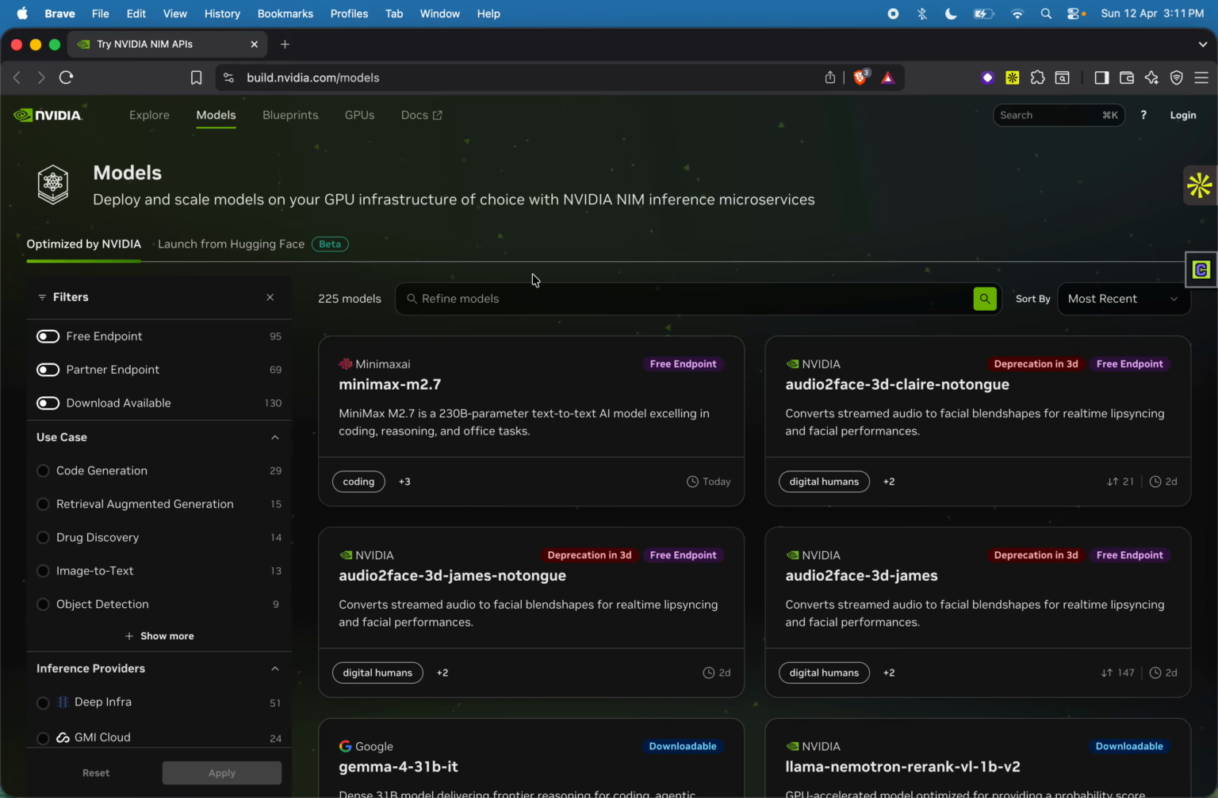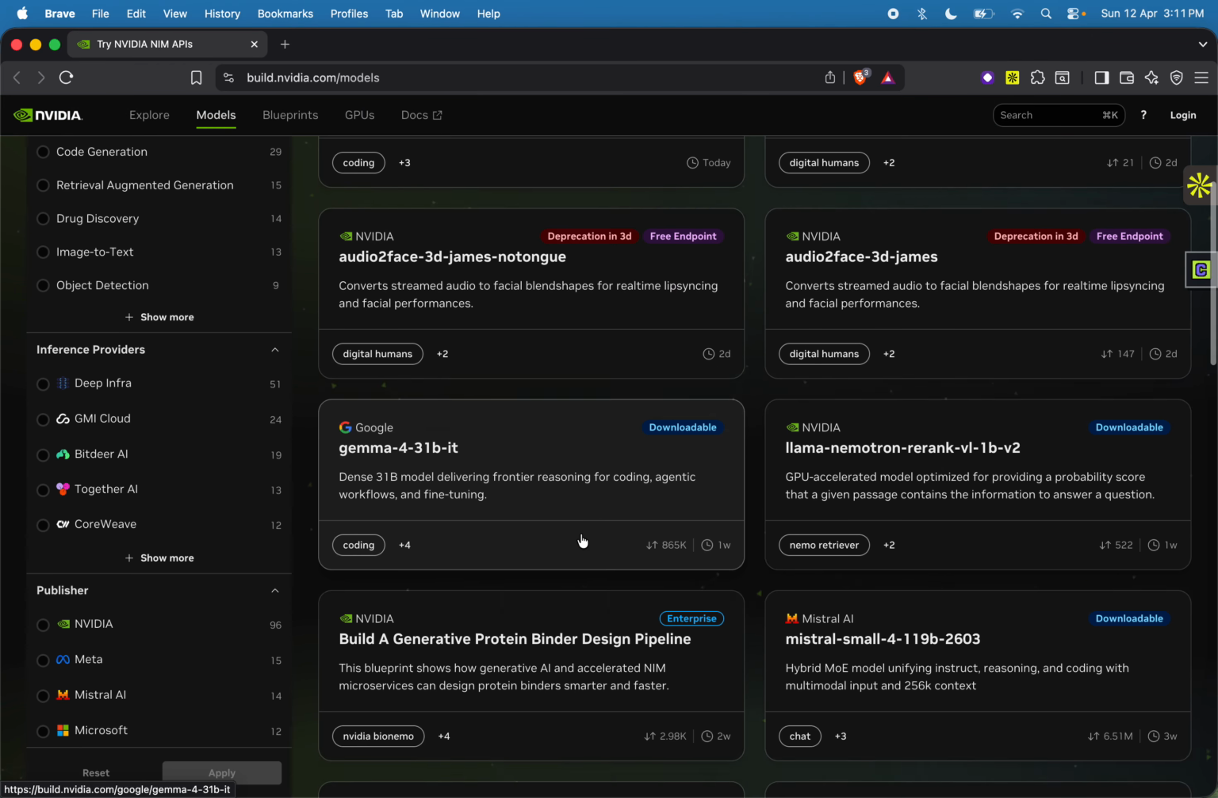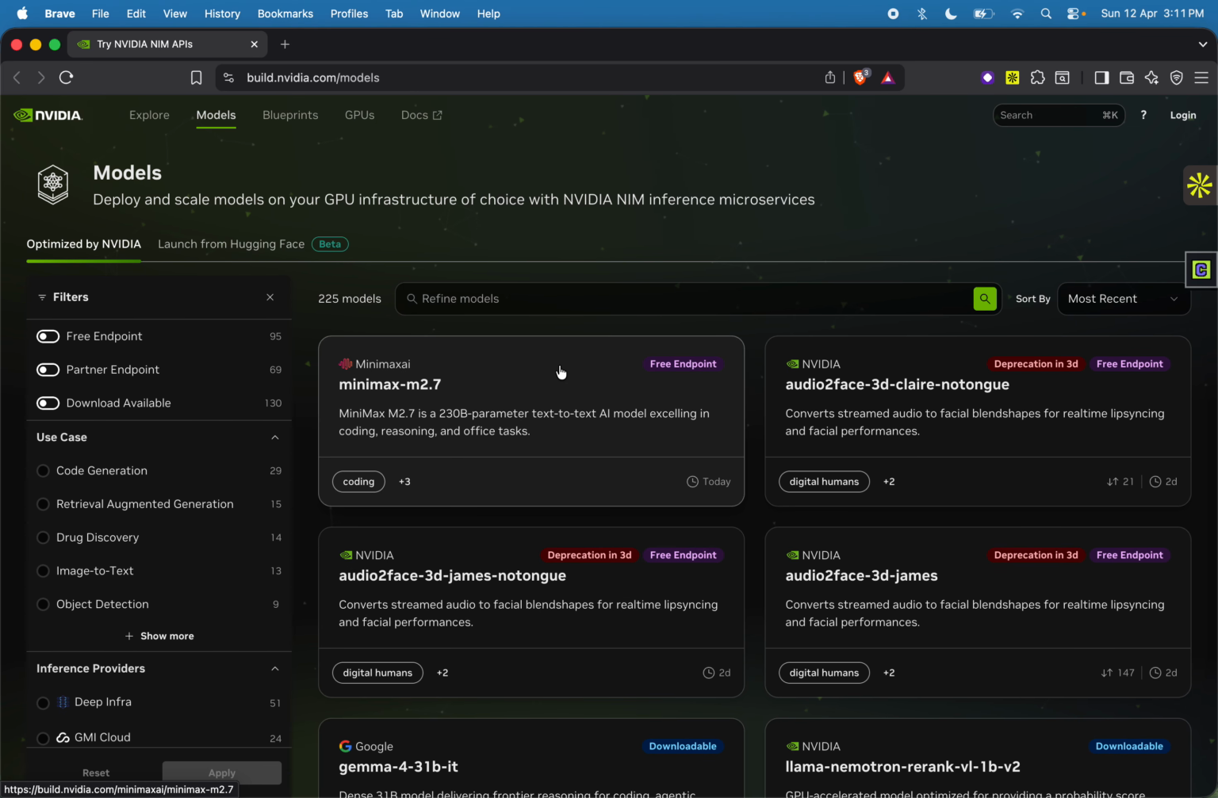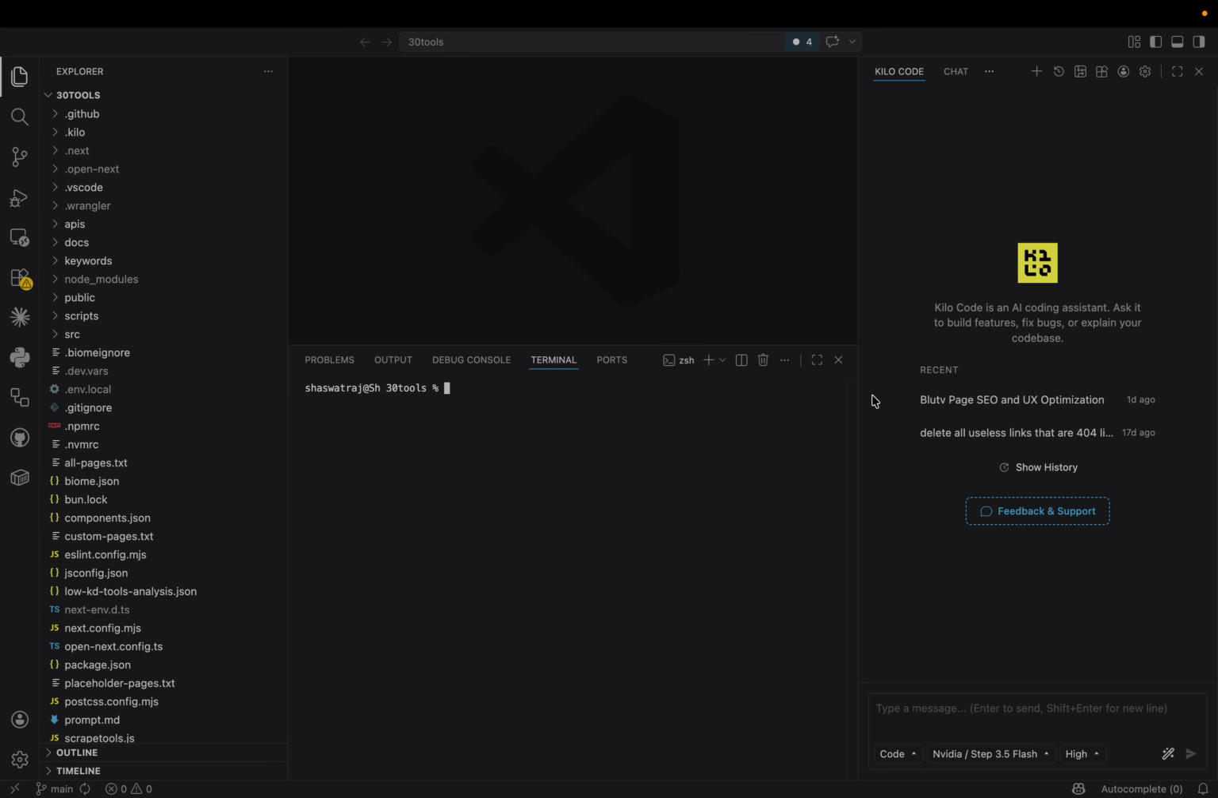So welcome all guys. In this video we'll see how to get this MiniMax M2.7 for free, and for that you have to go here. You have to come here, nvidia.com/models. NVIDIA have just announced on Twitter that they made this model free, and I will also show you how you can set this up on Kilo Code.